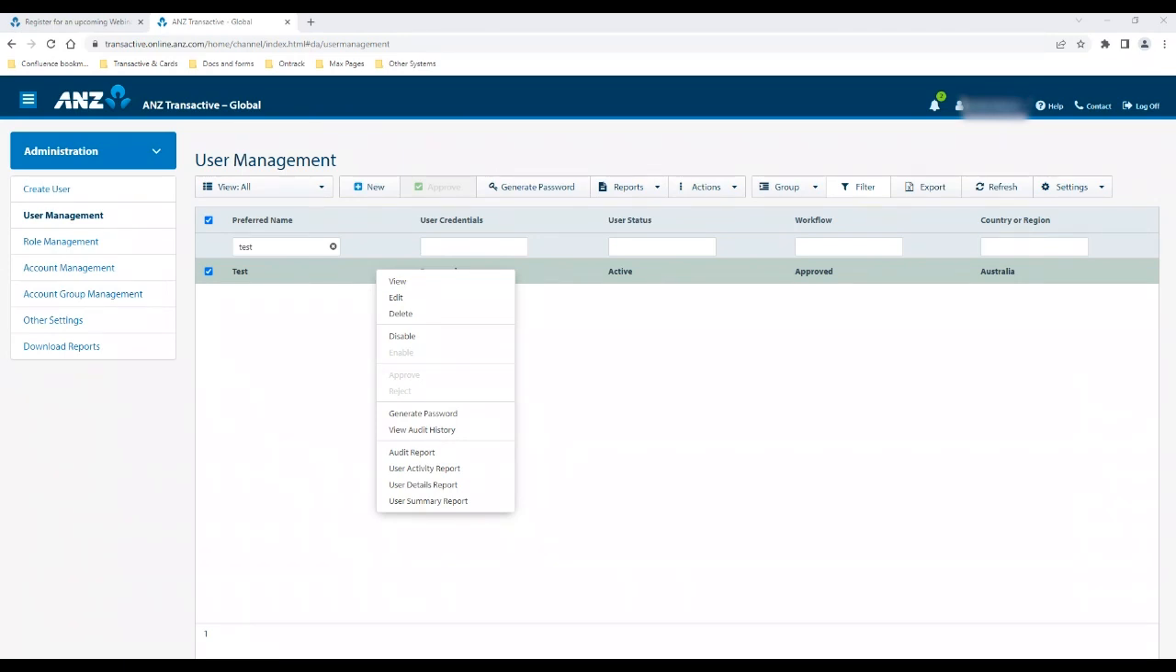So the reports that are available in admin, we've got the audit history report. So that details actions that have been made to a user, the administrator who performed the action, and when the action occurred. The user activity report shows the user's interactions with the system, including timestamps, IP addresses, the functions and the actions that they took as well. Then you've got the user detail report. So that provides just general information about the users. So the applications they have access to, the roles that are assigned to them, and the permissions, which is the accounts they have access to. And then you've got the user summary report, which is in a CSV format.